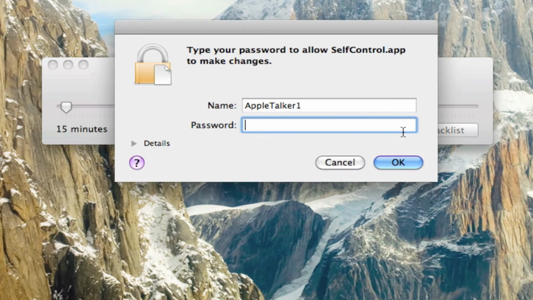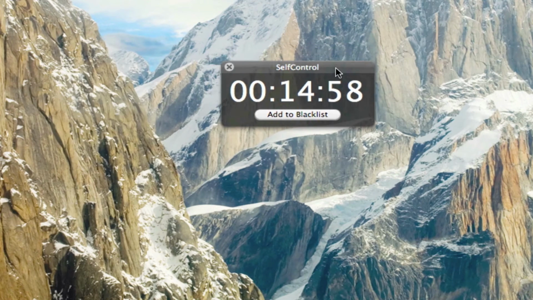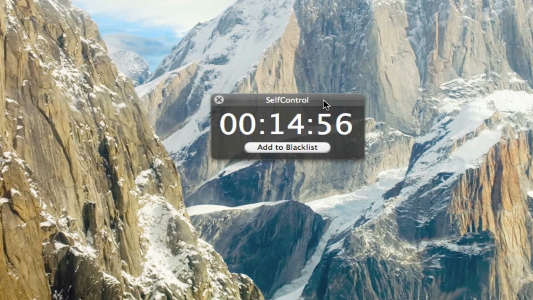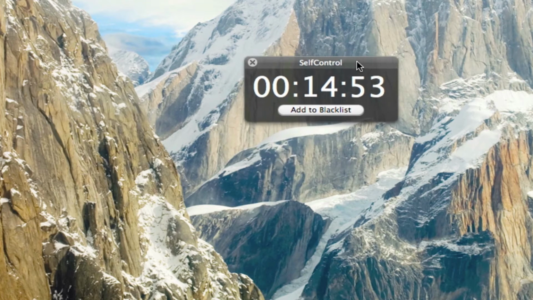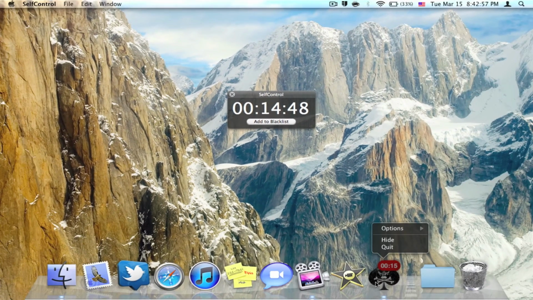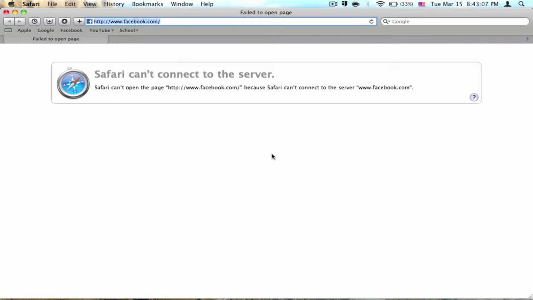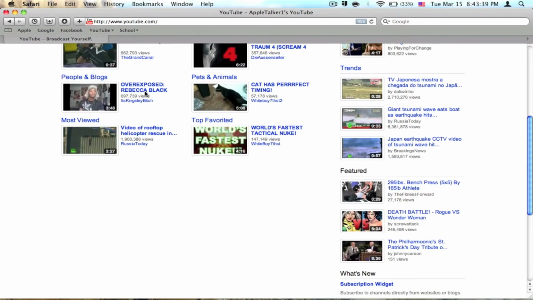After that, click start and it will ask for your admin password. And once you type in your password, it will start blocking. And one thing I like about SelfControl is when you quit SelfControl, the blocking still works. So let's try it out. As you can see, it is blocked and says Safari cannot connect to the server. Let's try other websites. As you can see, it works totally fine.